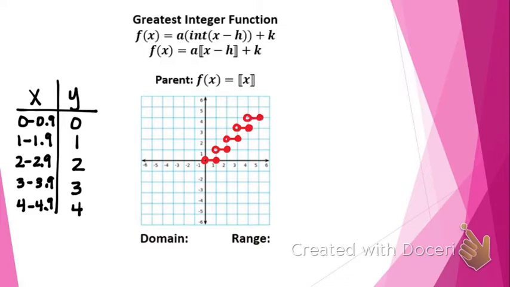It looks like a staircase. Open circle. I'm gonna just do a couple more. I kind of like drawing these. Okay, that's what the graph looks like. It looks like a staircase.